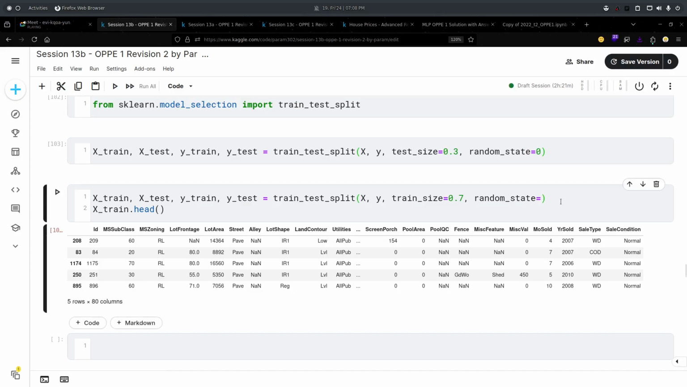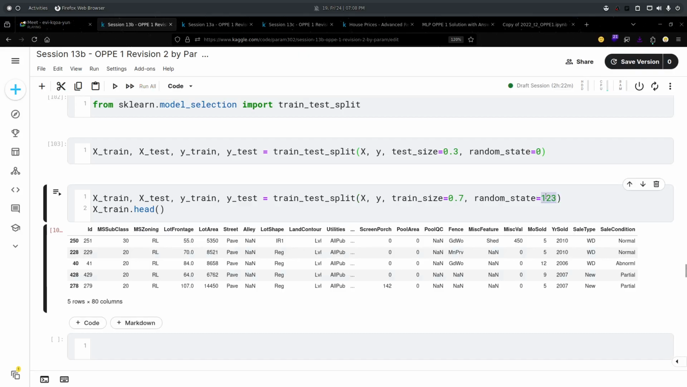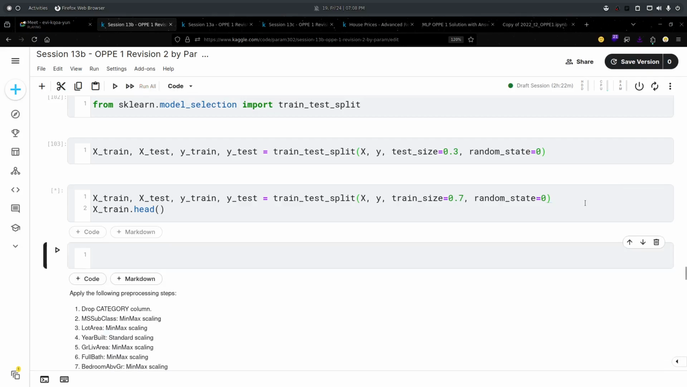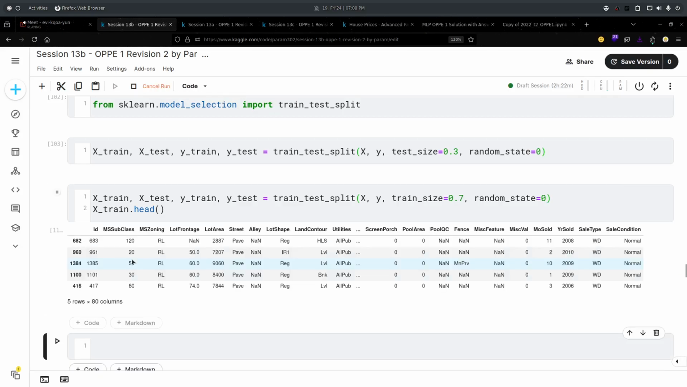Now if I set random state to 7, then again the IDs are different. If I set random state to any big number like 123, then again the IDs are different. So if we set 0, no matter how many times we call this function, we will get the same values in the same order.